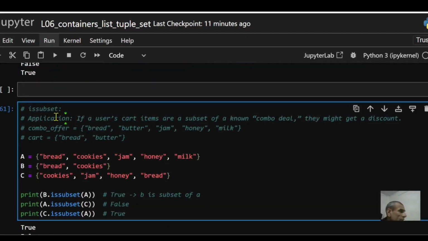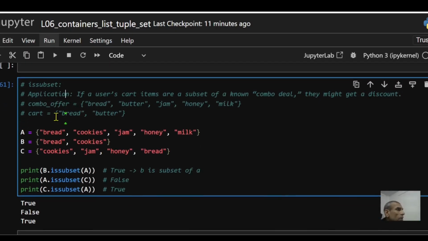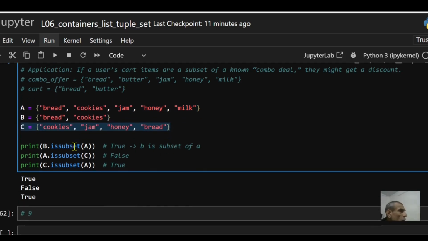Then there is issubset. It is used to check whether one set is part of, or is contained in, or is a subset of another set. Suppose you have a user cart and you want to know if the cart items are a subset of a non-combo deal. So let's say this is your set. Your A is this right here, and B is this, and let's say your C is this right here. These are three sets.